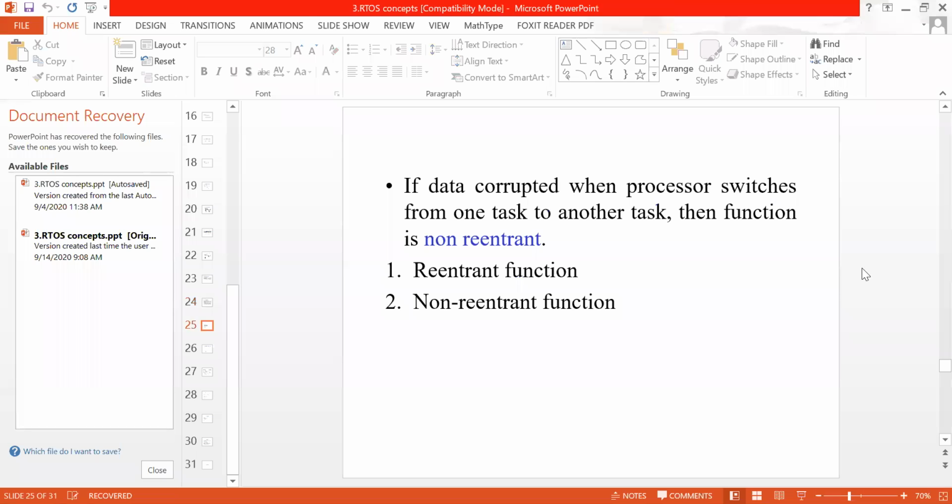So these two concepts are very important. Your RTOS will always use a preemptive type of kernel, and second, we have to use reentrant functions while writing C code.